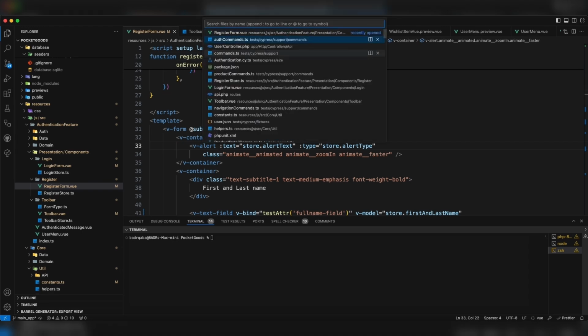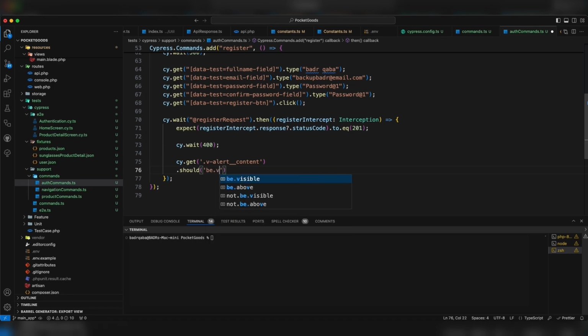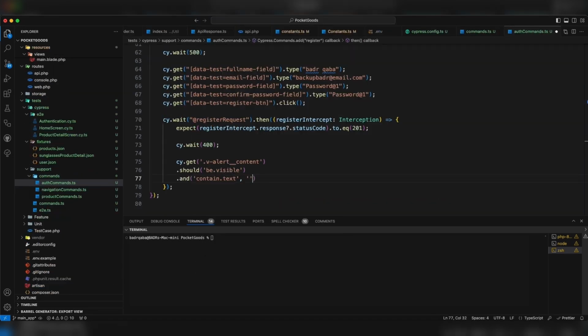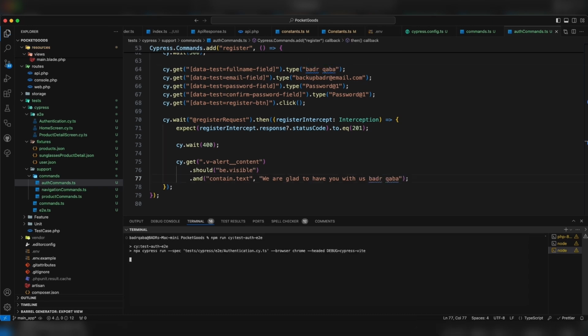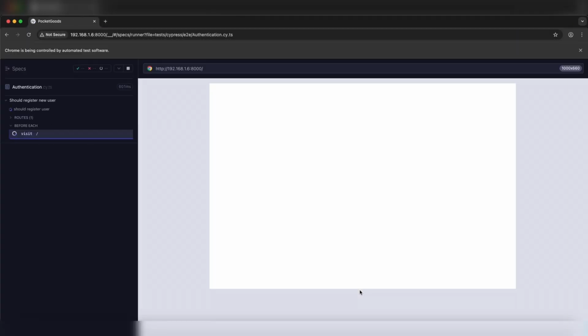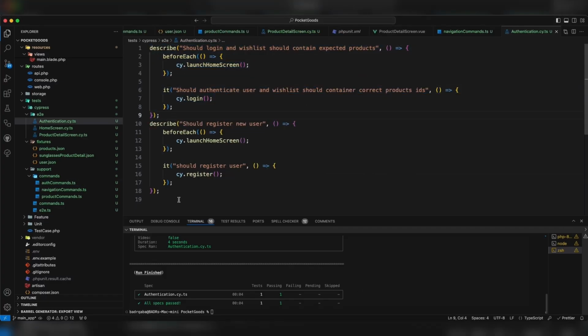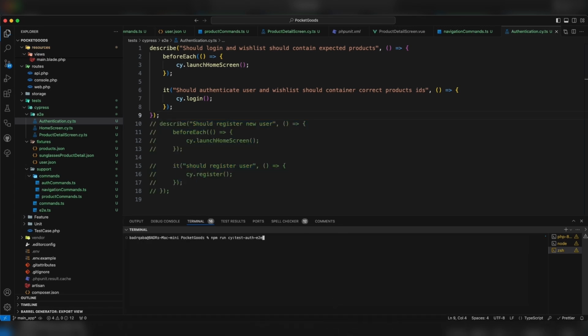Let's go back to the command. So here I will add Cypress get, paste this CSS class, should. First of all, let's check if it exists. Visible, contains. We are glad to have you with us, and we will pass the name. So this should work actually. As a reminder, we're not going to run this because it's going to fail anyway. Let's run the test. Now we are going to authenticate the user. So let's go.